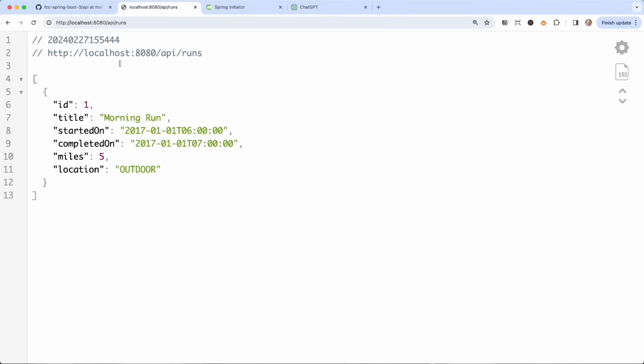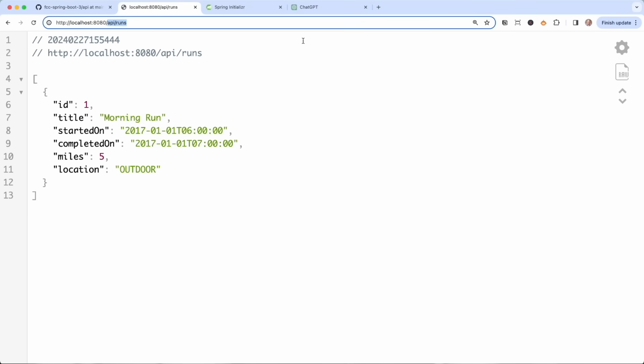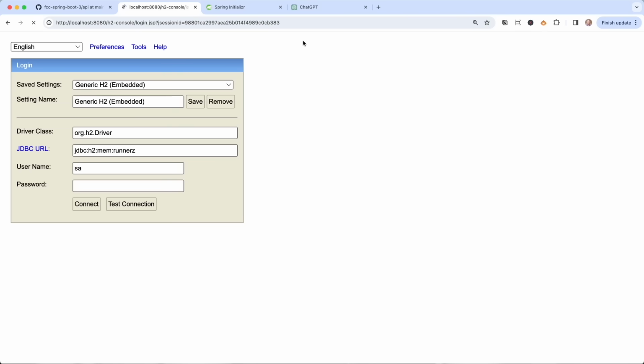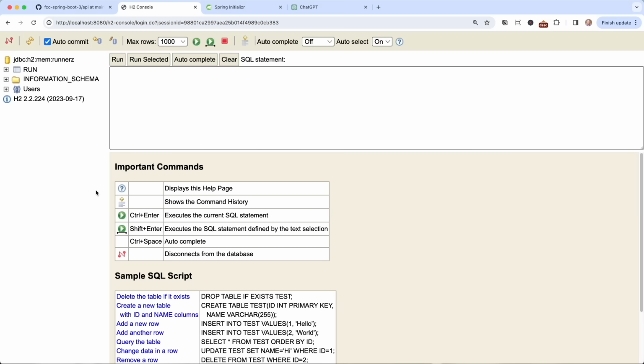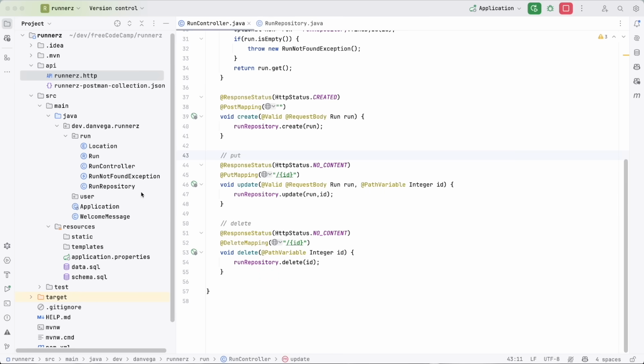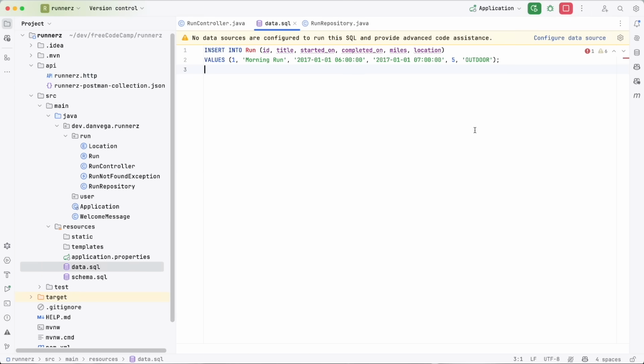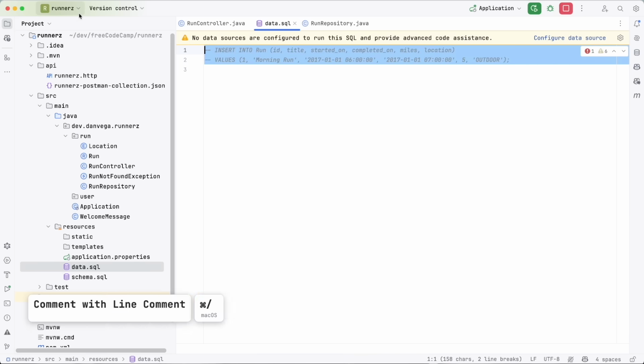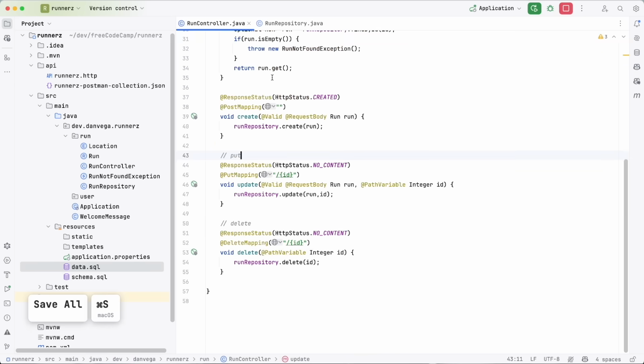So let's go back over to here and go to H2 console. And if we wanted to look at the database here, we can click on run, and we see our one run in the system. So this is great. We've gotten one run in there, but I want to be able to get a little bit more data in there. So one thing I'm going to do is come in here and comment this out.